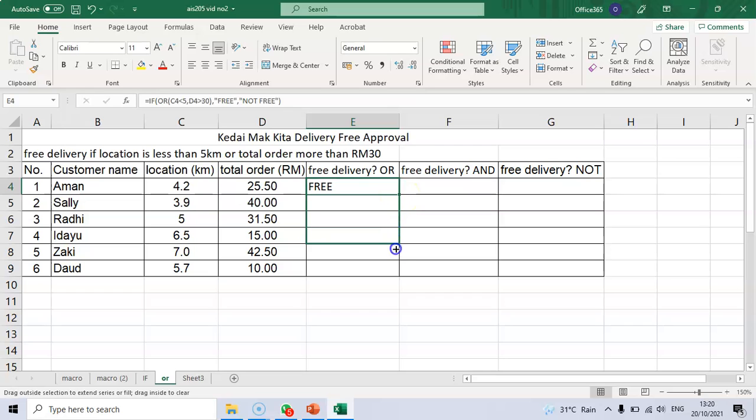So let's copy down. Okay, the second, Sally received free delivery, because the order is located less than 5, and also the total order is more, because both conditions are met. This one is one condition met, right? One condition met. This one, 2 conditions met.